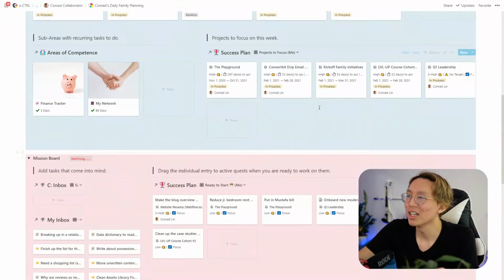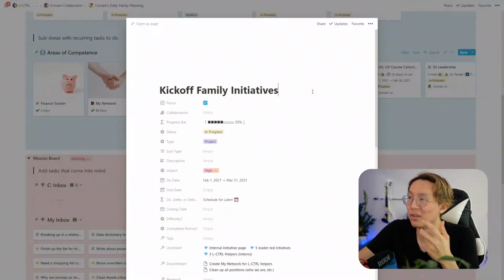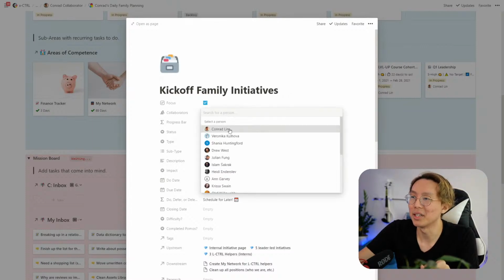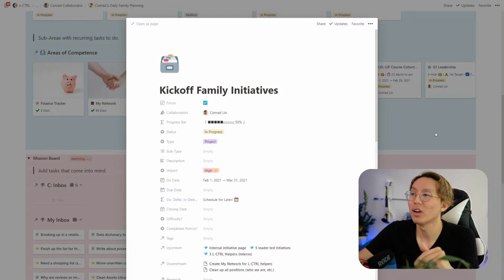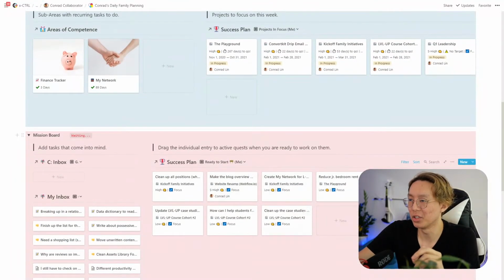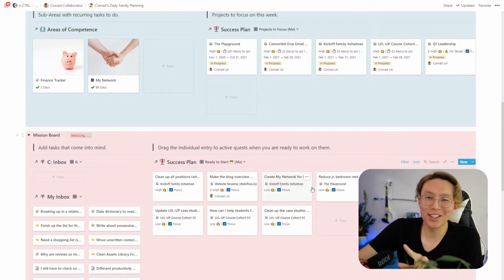And of course, if I go into here and I say I want to get involved in kickoff family initiatives, because the upstream key result is something that I'm responsible for, then everything downstream also immediately shows up. And then I can see that, hey, these are the items that I should be focusing on in relation to kickoff family initiatives. Let me know if you guys have any questions, by the way, about this.